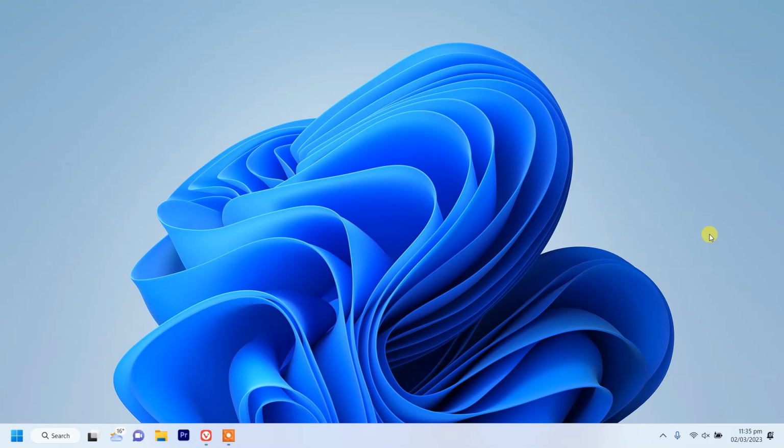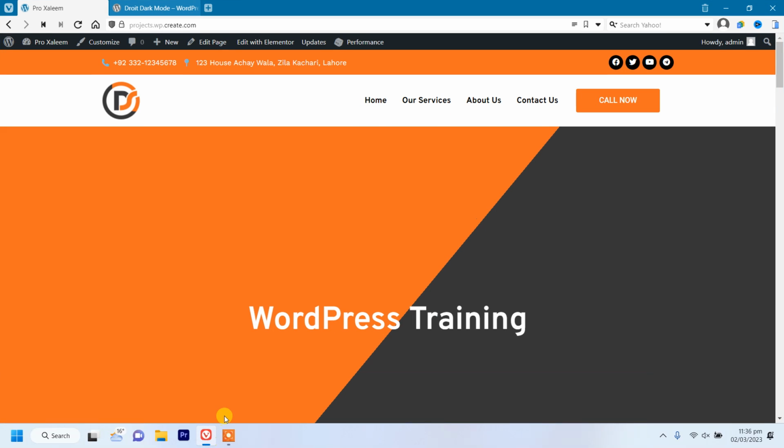Dark mode is a popular feature that many users prefer, especially at night or in low light conditions. With just a few easy steps, you can add dark mode to your WordPress site. Let's get started.